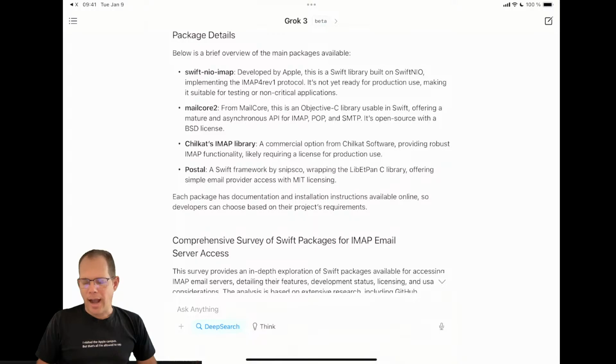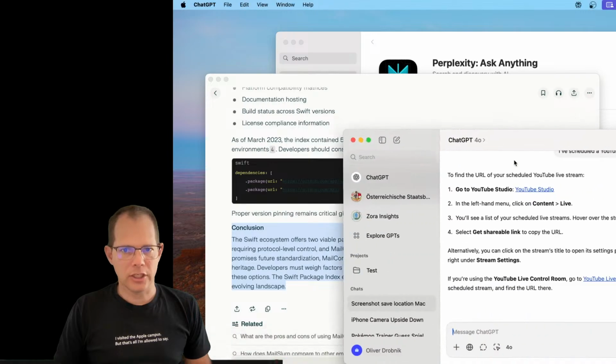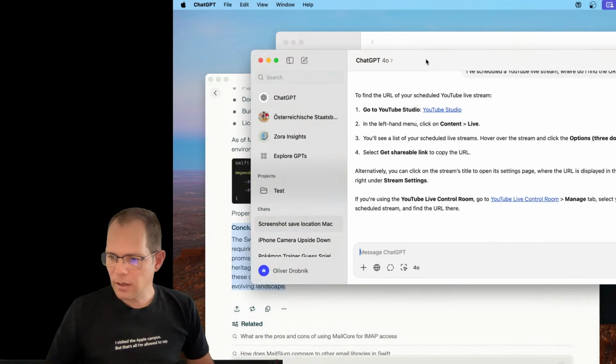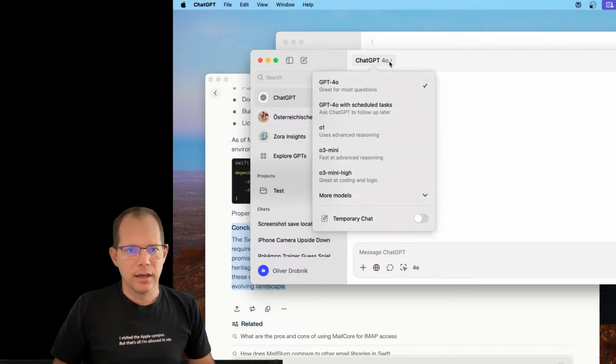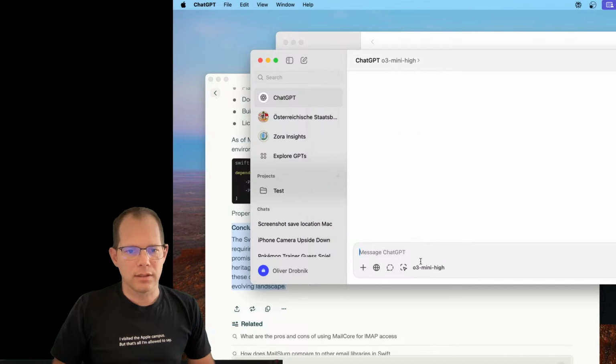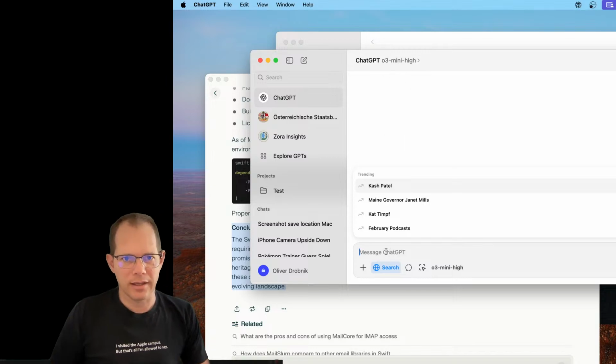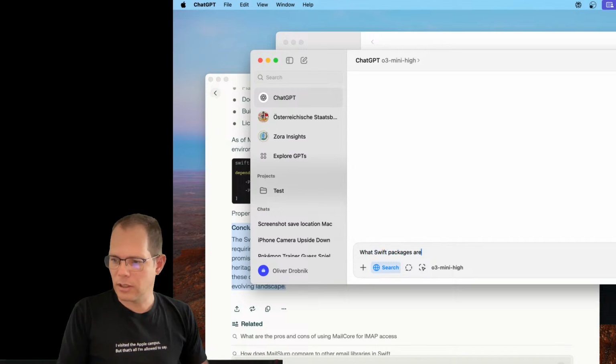I don't have access to Google Deep Research, because for this I would have to pay for a Google subscription. But one kind of research I can still show you, namely the ChatGPT app. So we just ask it here. Can we do search? Yes, we can do search with mini high, so it does some reasoning. Maybe that would get us a similar result. The question we asked was: what Swift packages are available for accessing an email server.